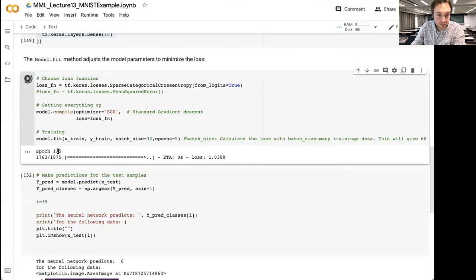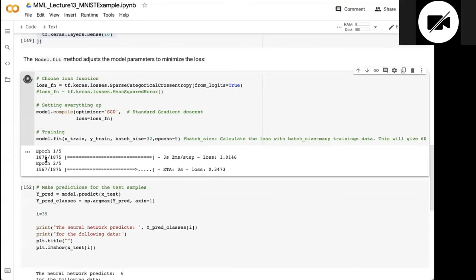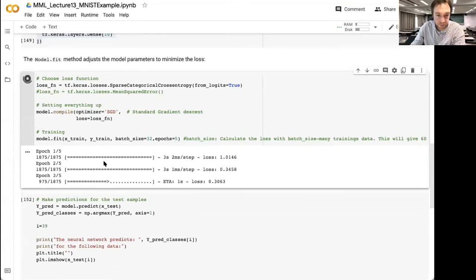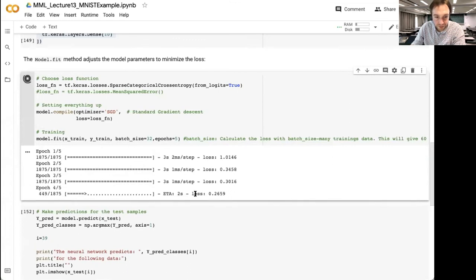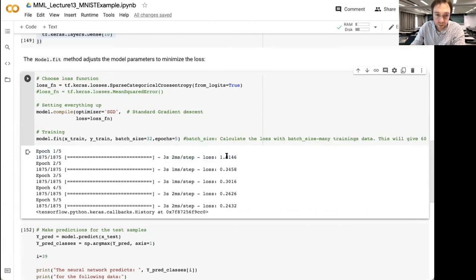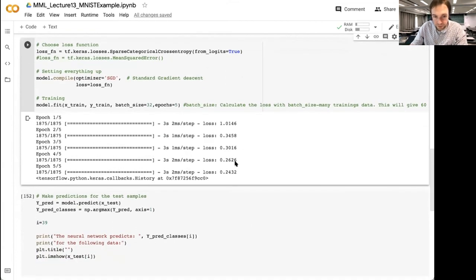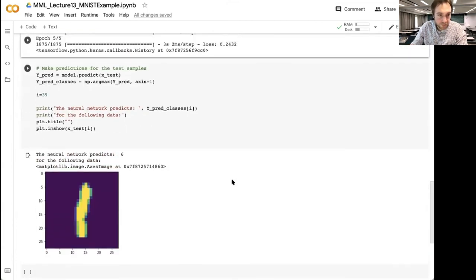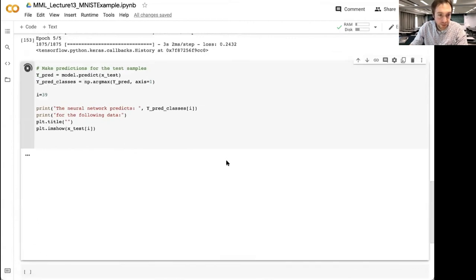You see here in the first epoch, for each of these steps, how long it takes. And here you can see the loss function. At the beginning, the value of the loss function is 1 point something. After the first epoch, it's 0.3. And it goes down to this, which is maybe still not really good. But let's see now what the network thinks about this here.